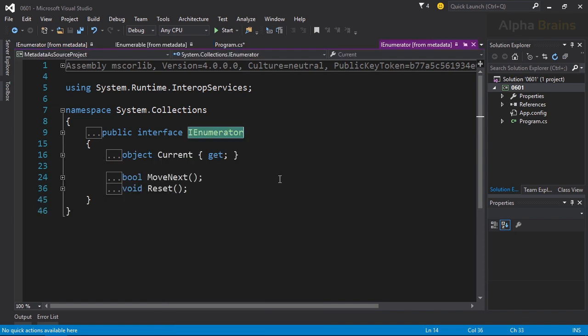So we have 3 things with this interface. We have Current, which is the current object in the collection. Then there's a method called MoveNext that moves to the next item in the collection. And then there's Reset, which resets the position of the enumerator. So basically the process goes like this. When you use a foreach loop over a collection, the GetEnumerator method is called. It returns the IEnumerator of that collection, and then it calls the MoveNext method. That's going to move the position to the first item in the collection, and that item is going to be referenced by the Current object.